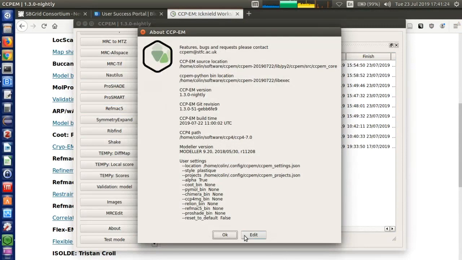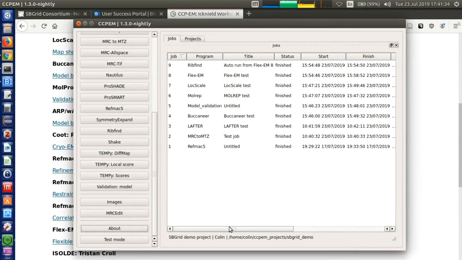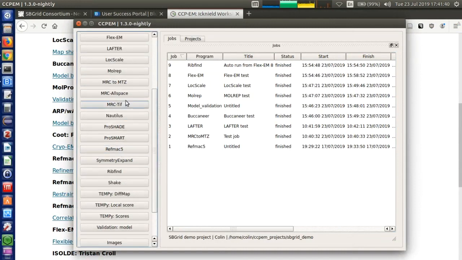You can also use this to change some of your settings if you need to, or find out where Ccp-Em is installed, what version you're using, where CCP4 is installed, whether it's found it correctly, that kind of thing. The other very useful button when you're learning how to use Ccp-Em down the bottom here is called Test Mode. So I'll just open up an example interface so you can see what they look like without.